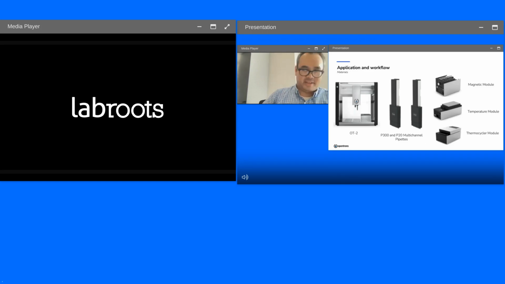Here's what some of these components look like. Here's the OT-2, the P300 and P20 multi-channel pipettes. The magnetic module has a motor function, so it can engage and disengage, so the magnet goes up and down if you want to disengage the magnet. Temperature module, which heats and cools. And the thermocycler module that goes on the deck.